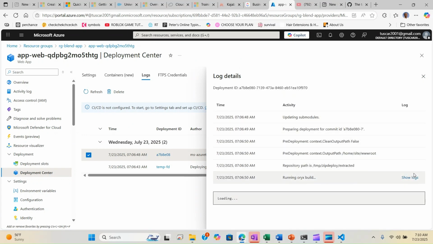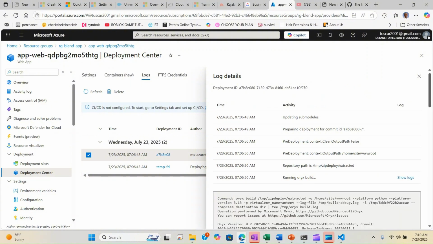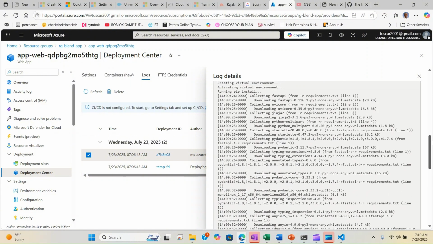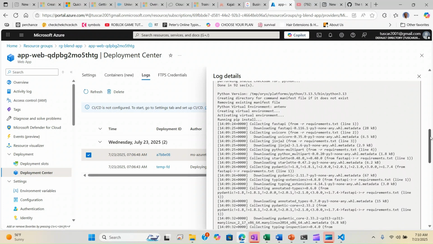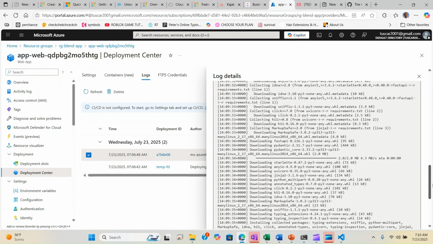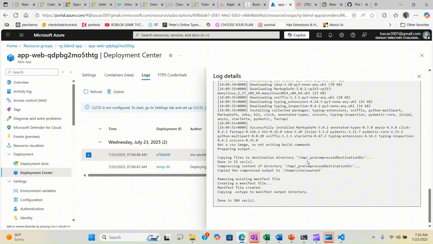Show logs. It's loading. All right, now we have all the installation that is being done. And you can see FastAPI being installed. You can see Uvicorn being installed and some other dependencies also that are being installed. All right, now that those have been installed, the files and everything is compressed into these home site routes. The manifest file is being created.